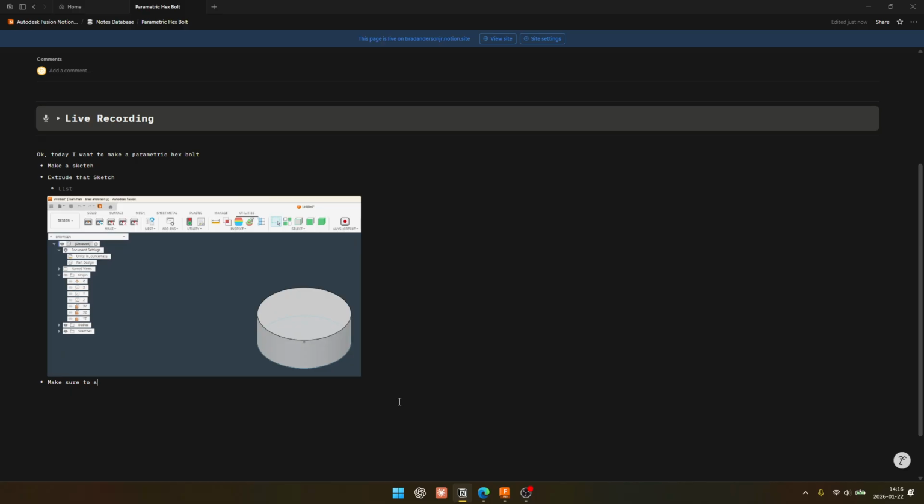Make sure to add proper parameters, exclamation. Again, this is nothing super wild. It's designed to be as simple as possible.